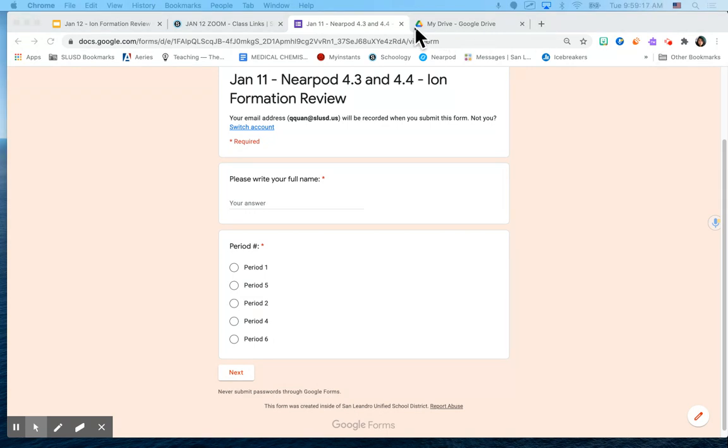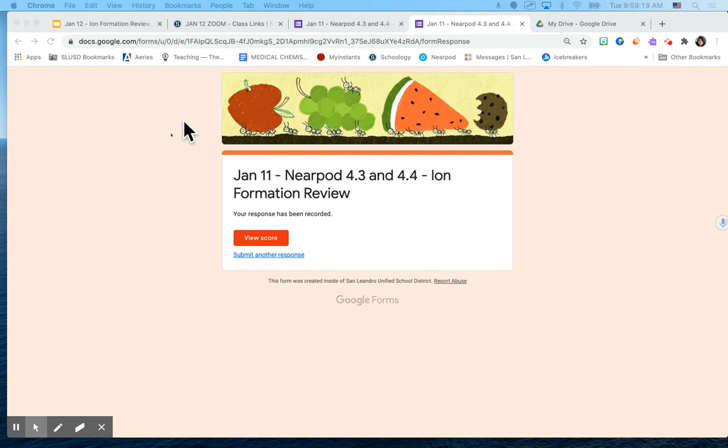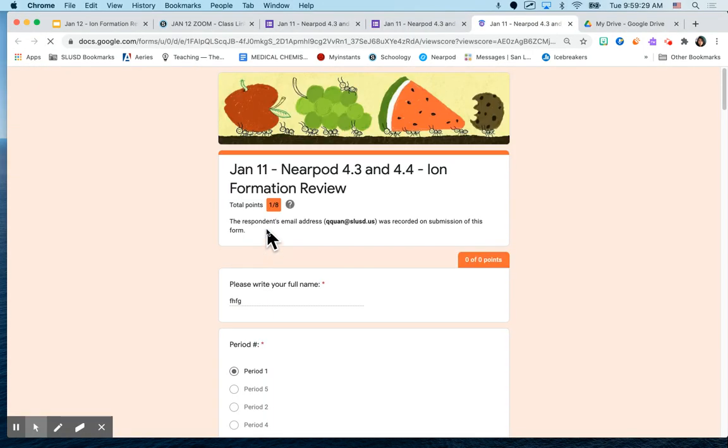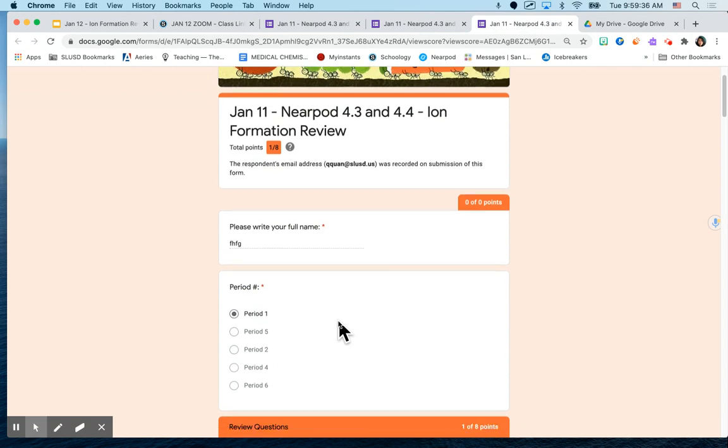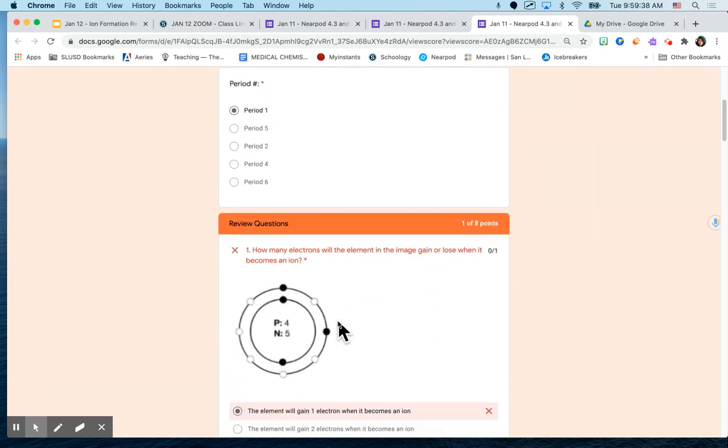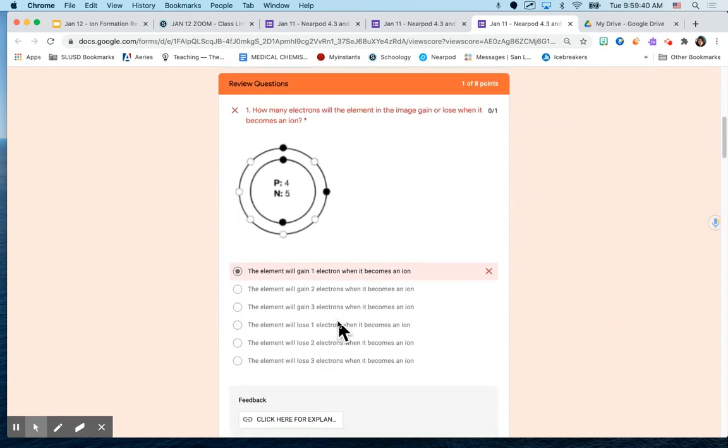Once you submit the launch, you're going to see something like this. Go ahead and click on View Score, and that will let you know what score you got. I got a 1 out of 8, which is not that great. And that's okay, because for every question that you get wrong, it's going to mark it in red and let you know that the question I picked was incorrect.